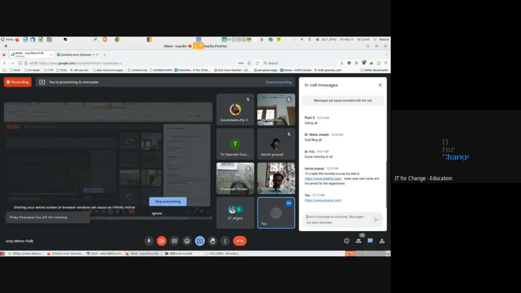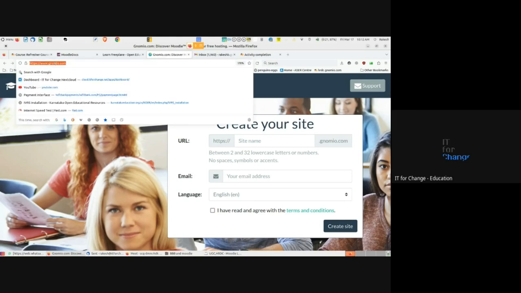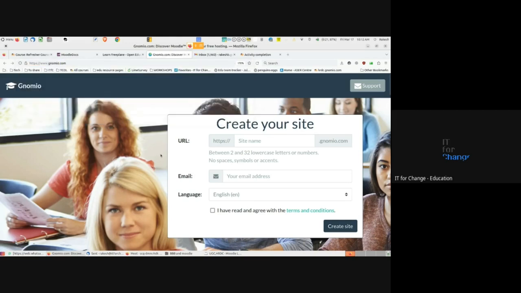So this is a website. Don't click on that now. I'll just give a brief description about this. Basically, Genomeo is a website, right? So this is the address. Now, before creating your course, first we have to create our own site within this. We will call it a subdomain. Genomeo.com is the main domain.